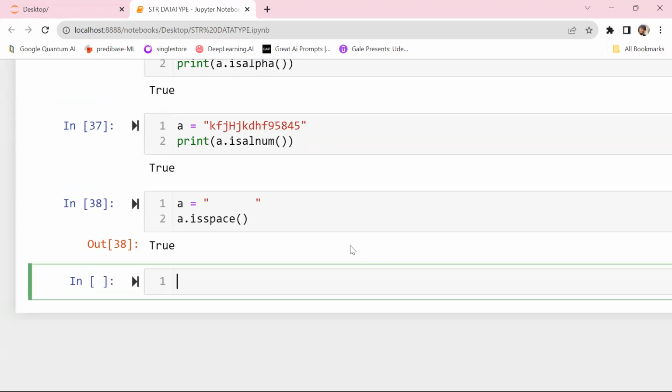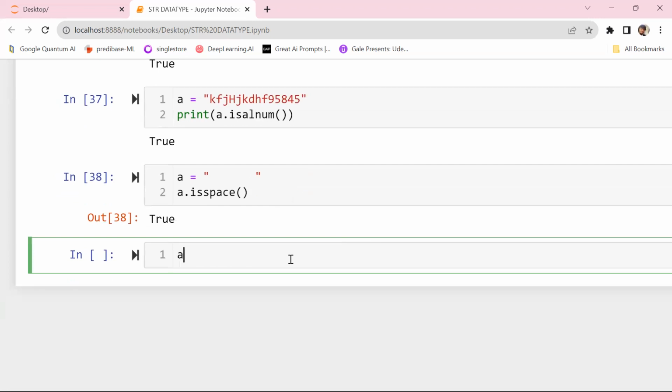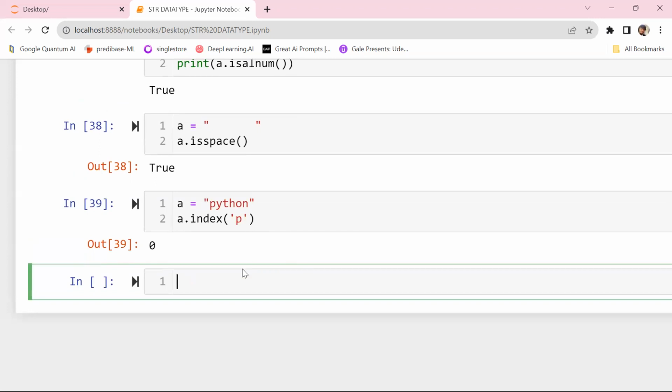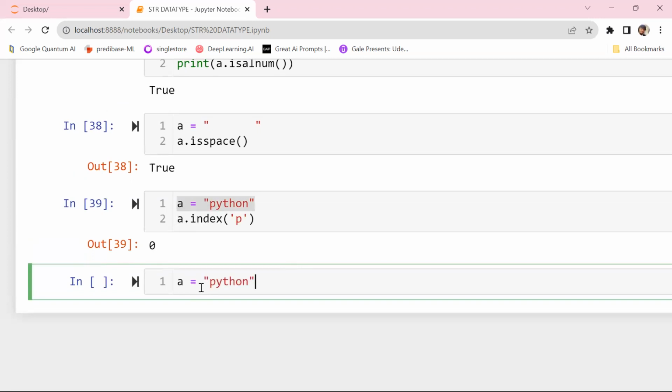So these kinds of string manipulation functions are available in the Python programming language. Most of the time we are working with these. For example, I would like to find the position, the index. I want to find the index value of the small p. It returns 0, right? Okay, so that is the use of index.